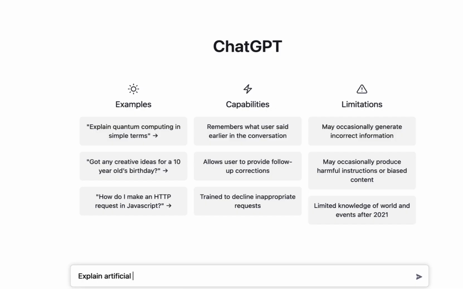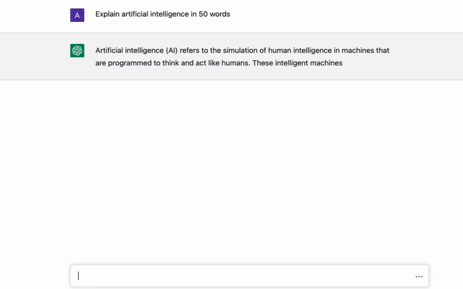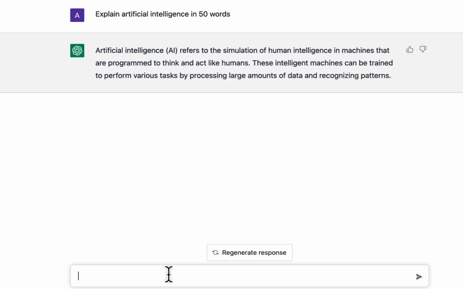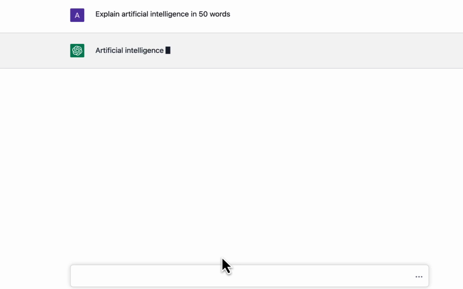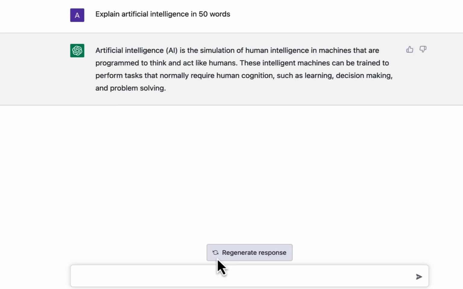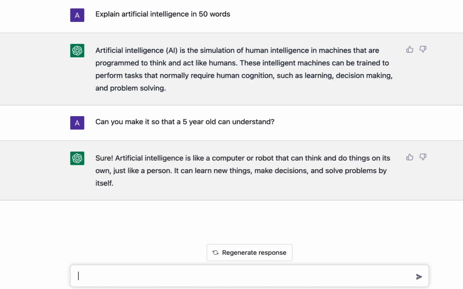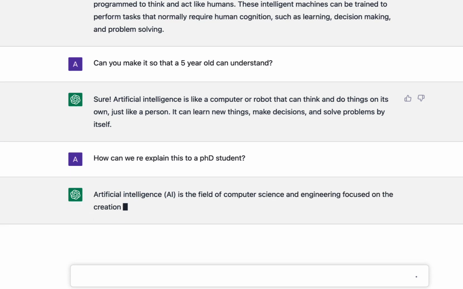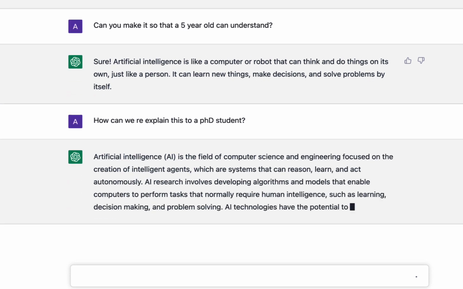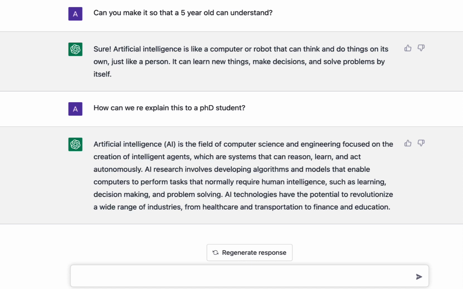Explain artificial intelligence in 50 words. And we can get it to regenerate a unique response. Now let's see if ChatGPT can make the same thing so that a 5-year-old can understand. And what about a PhD student? Okay, so it's adapted its response.